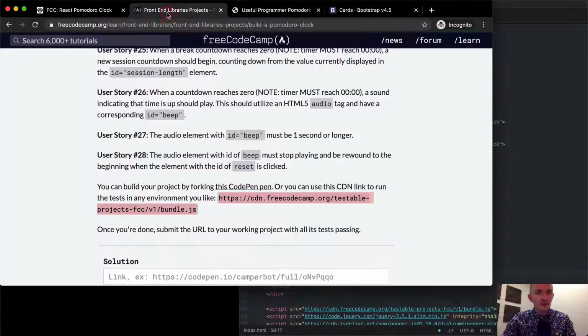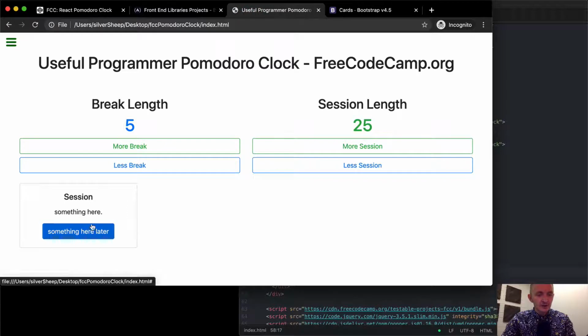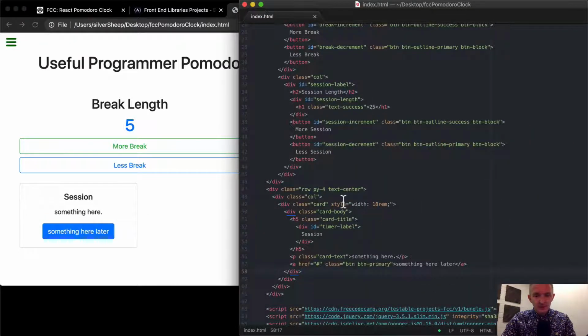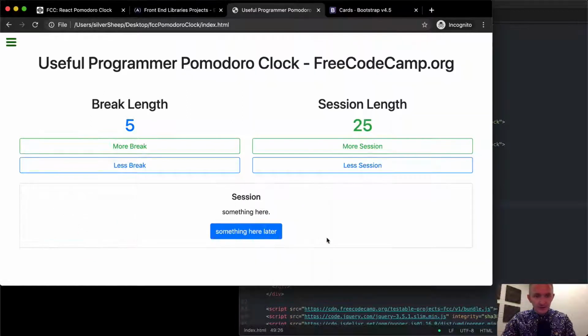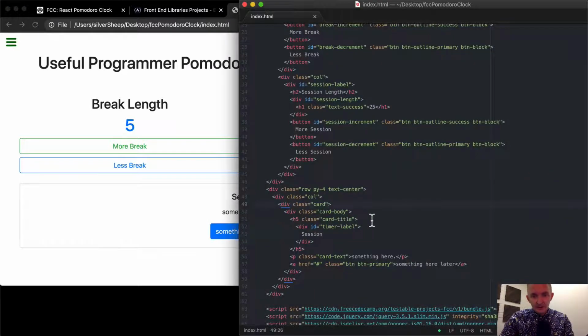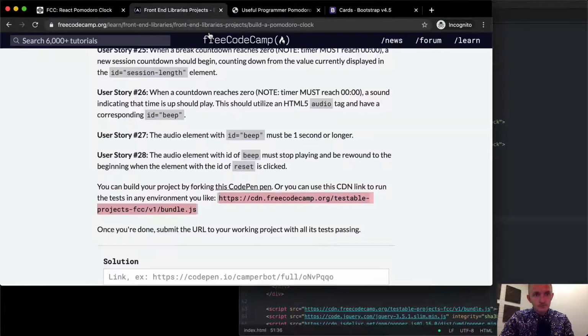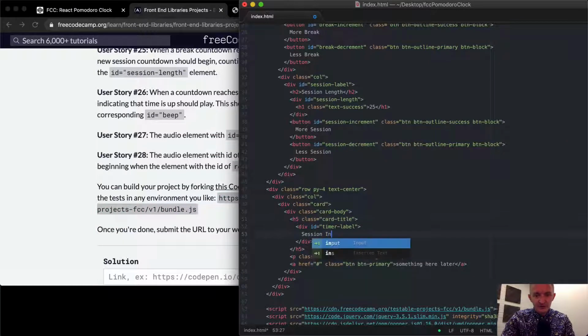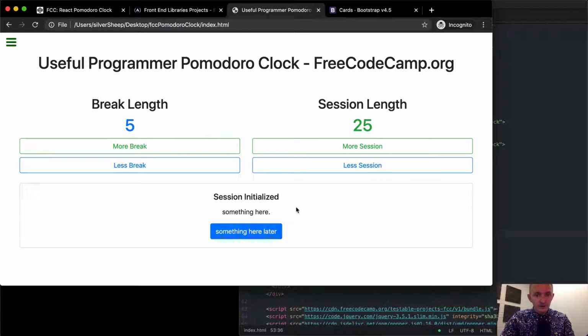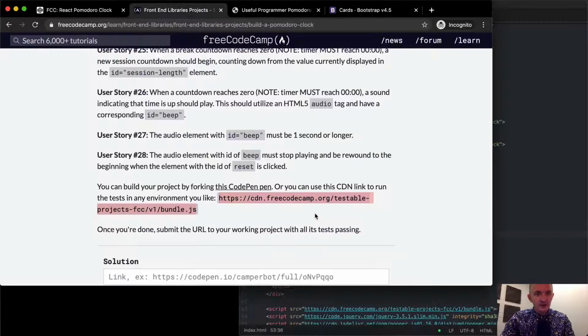Cool. So now if I come back over to my project, refresh the page, we've got a pretty cool looking thing. I wonder if we get rid of this inline styling, what will that do to the card? Cool, it makes it kind of big and spread out. I like this for now. Card body, card title. Cool. If we could just say session initialize. And that gives us some stuff to work with.